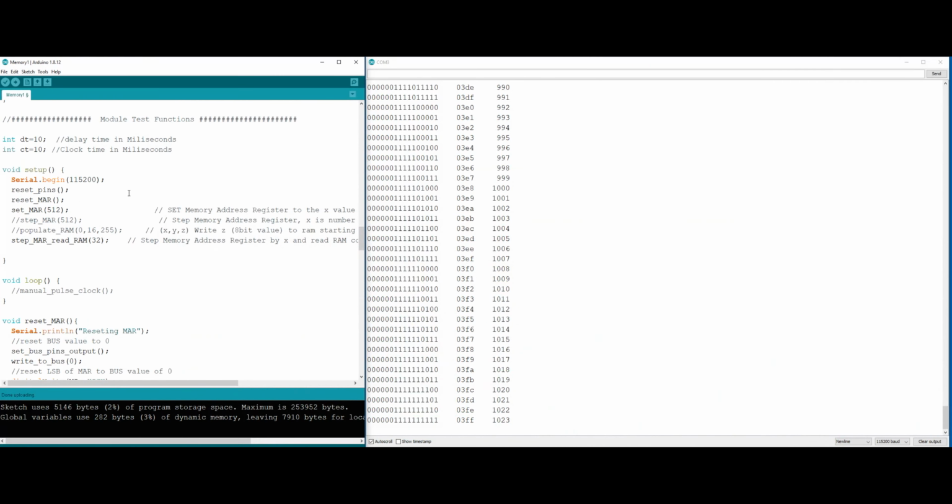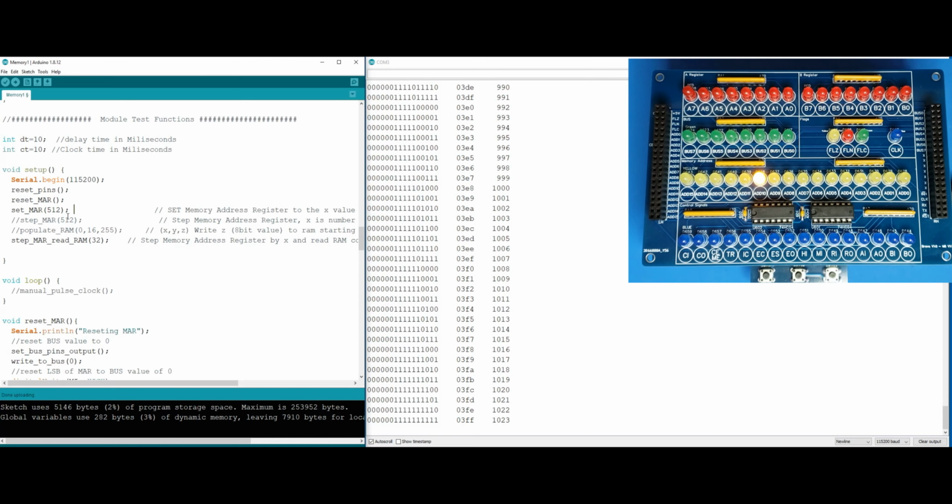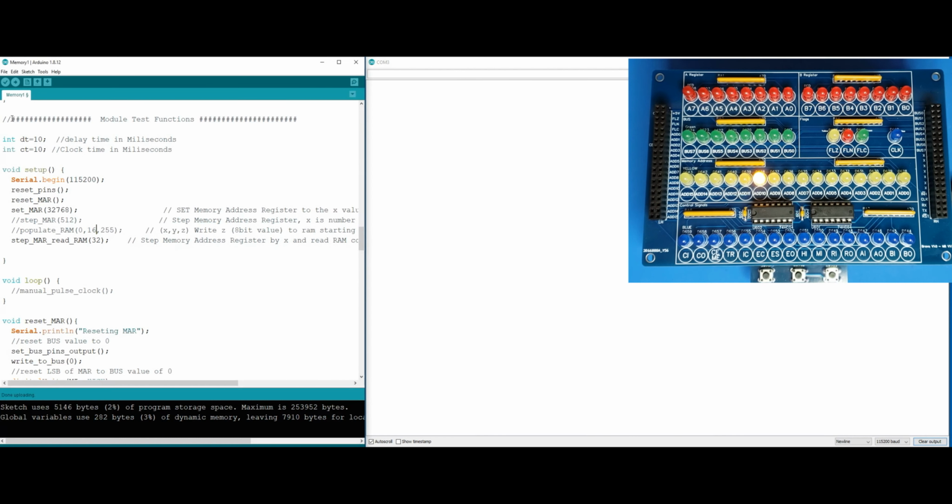So that's why, if you really want to read our first address in our RAM, we first need to set the memory address register to 32,768, okay? And then from that point, we're going to step the MAR, go to address 1 of the RAM, address 2, and so on. We're going to step our memory address register by 32 steps here, let's say, and then print the content on the screen. So let me clean the screen and just run this function and see what will happen.